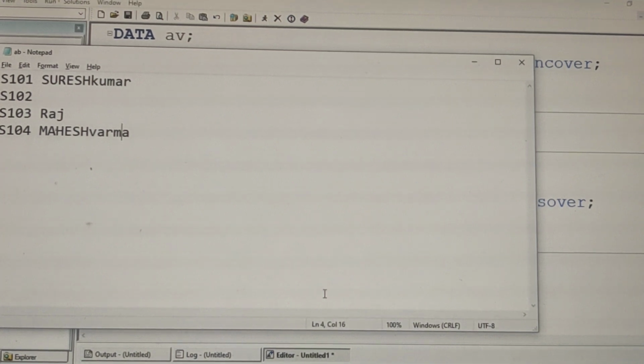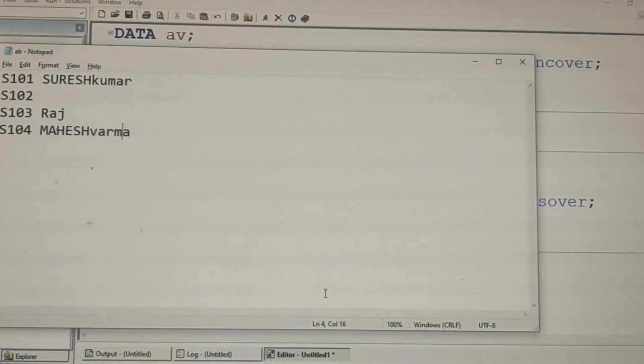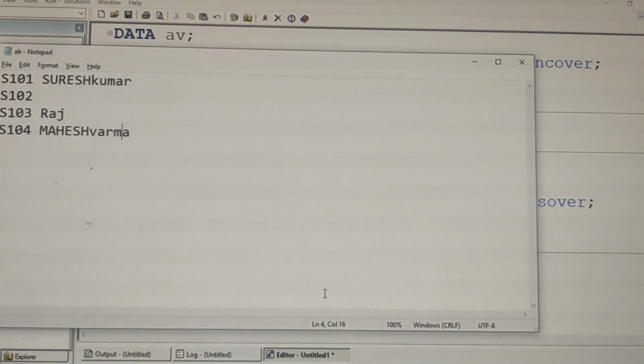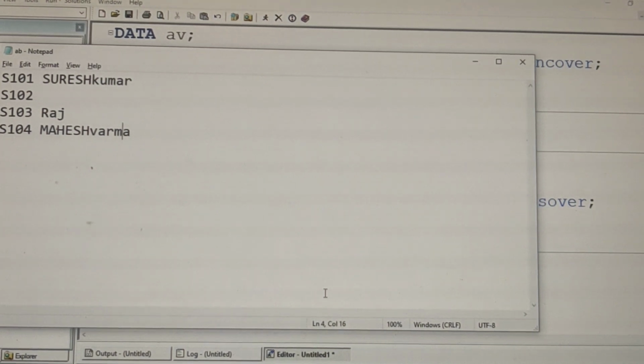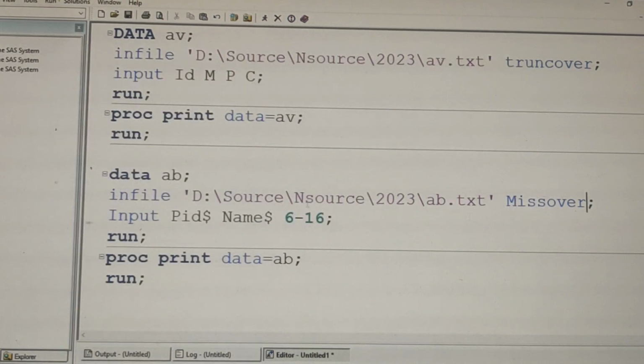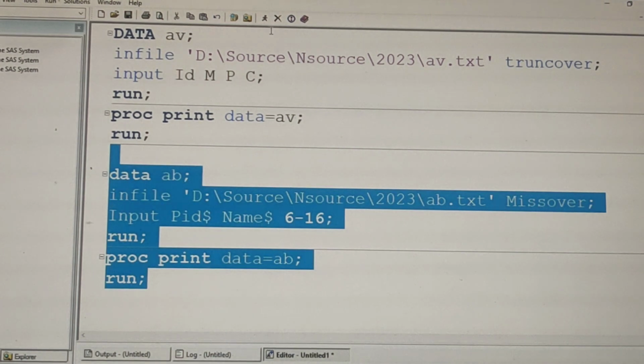Now here, how many records have a length of exactly 6 to 16? Starting cursor position is 6, ending cursor position is 16. How many records are there in my txt file? 2 records are there. Of the remaining 2 records, 1 record is missing, and 1 more record is less than 16. Our highest cursor position is 16, but the third record length is less than 16. Okay. But which option am I using? If I submit this one, you can see it here.